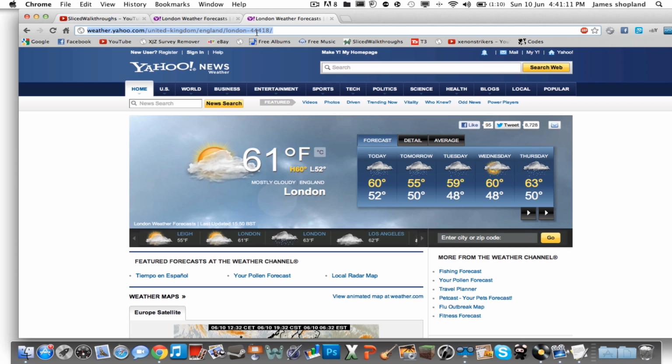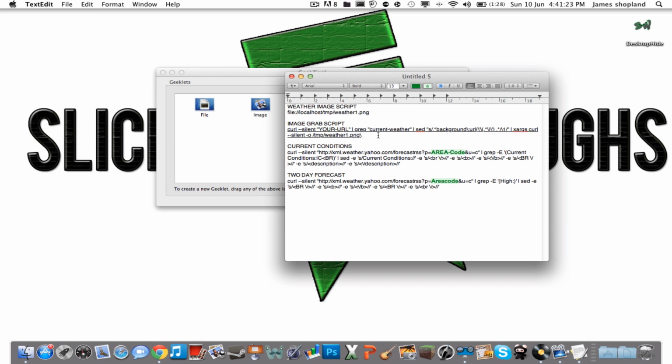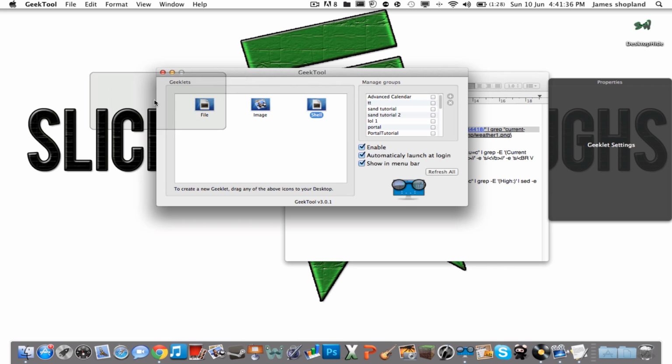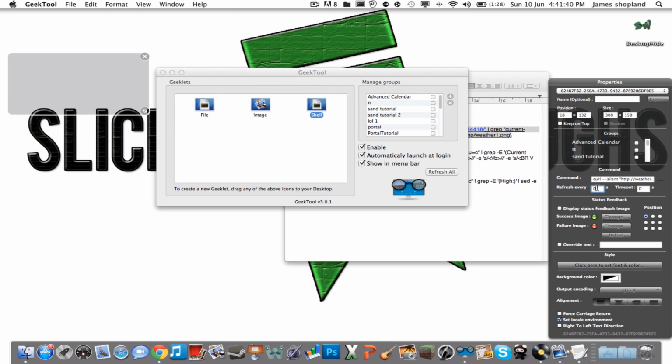And all you need to do is go up to there, make sure it doesn't say UK in front of it, just weather.yahoo, or US or whatever it will say in front of it, just weather.yahoo, and copy that whole code. Go into the text file and paste it in where it says your URL. Okay, so now once you've got that pasted in, just copy the whole code, drag a new shell, and paste in the code.